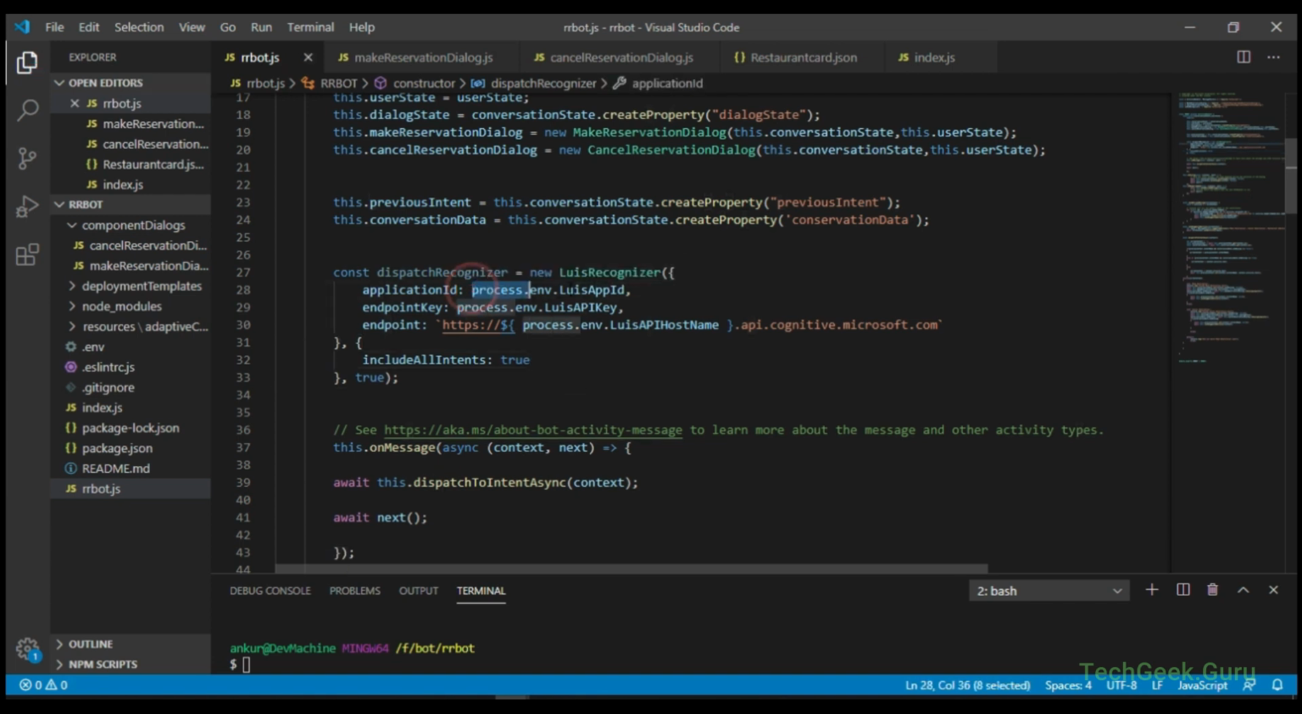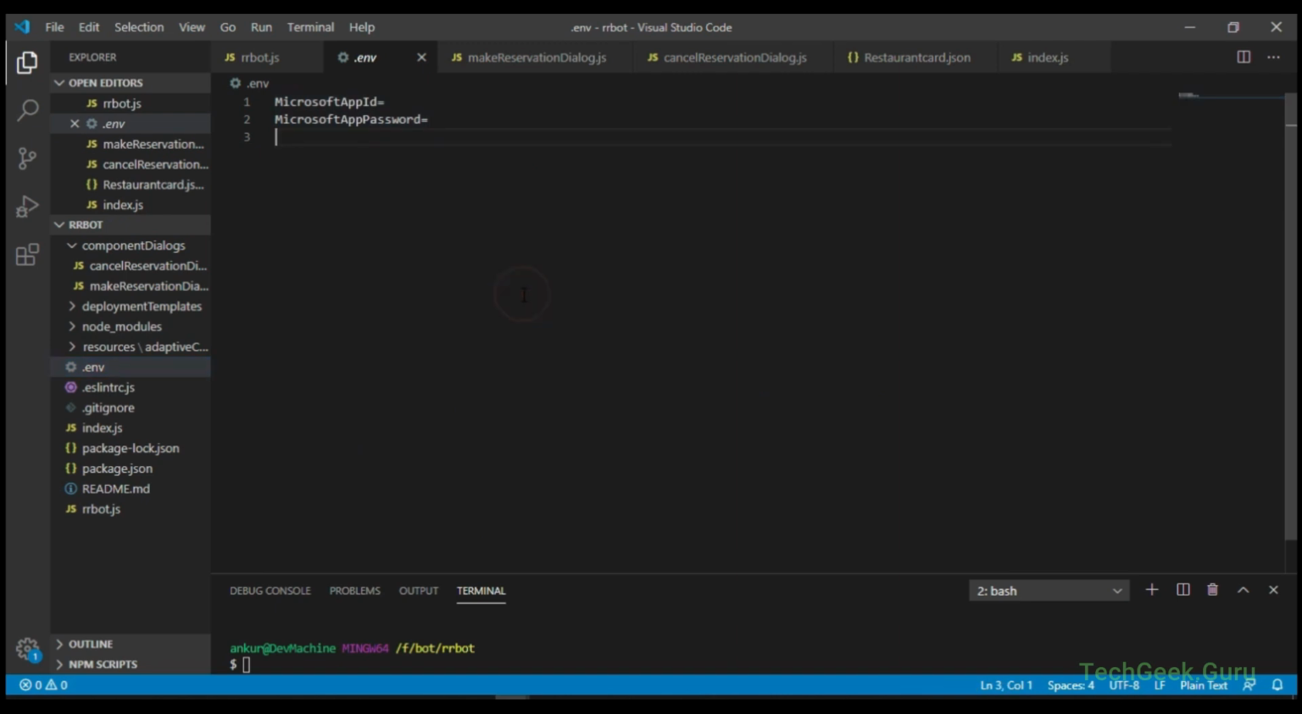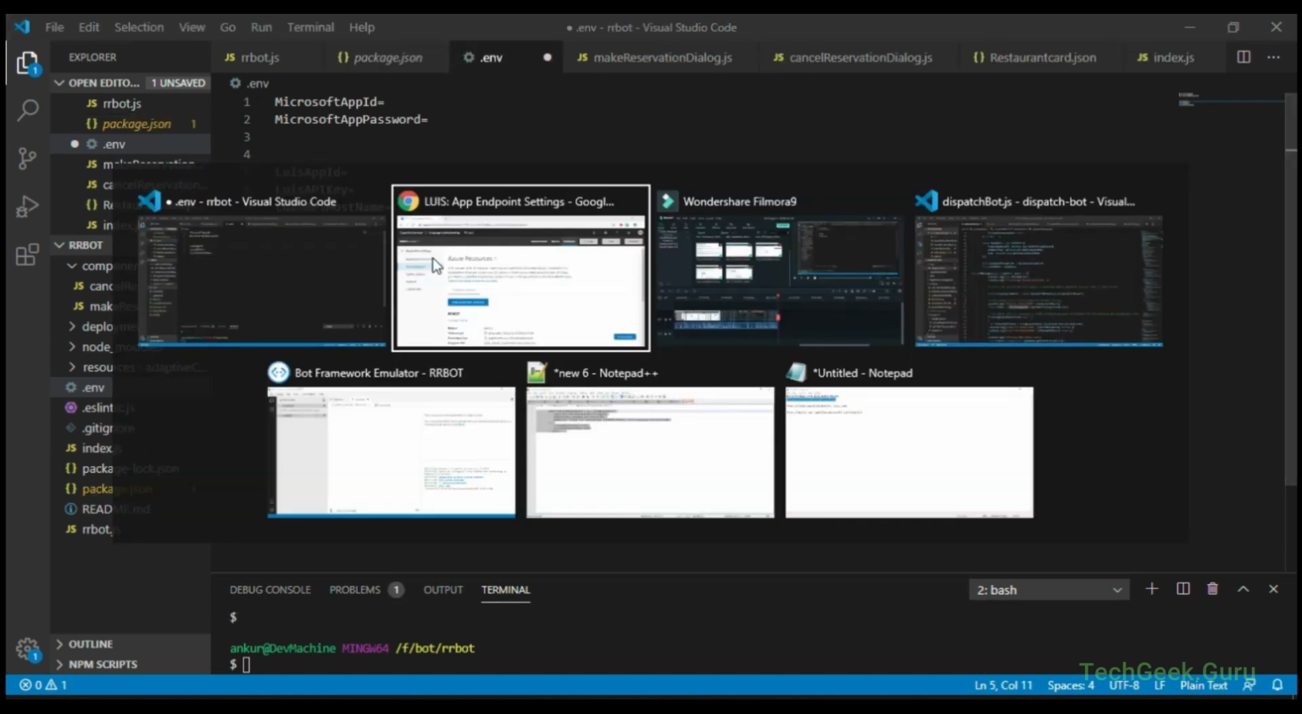In the next step, we need to define these environment variables in our .env file, because we are picking up all these credentials from the .env file. So let's go ahead, go to the .env file, and then add all the three variables.